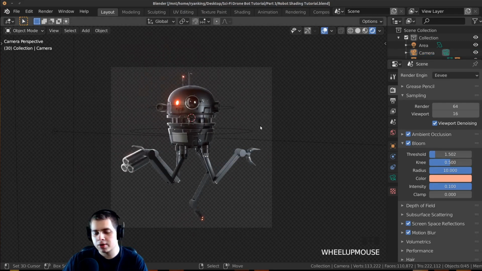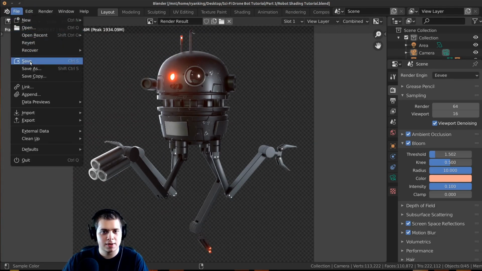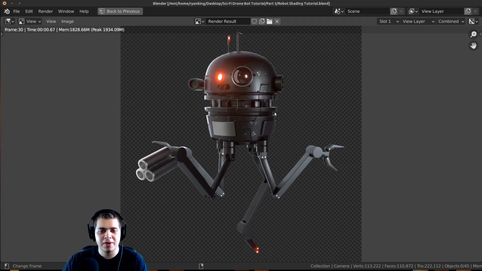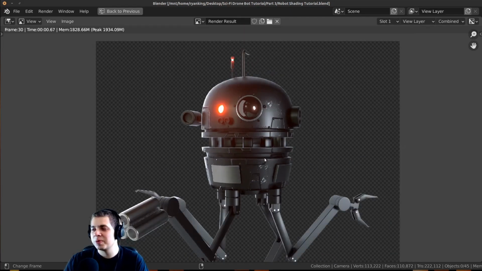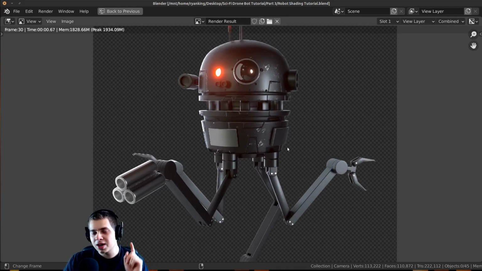Okay, then let's just render this out. So I'm going to press F12 to render, and I'll go File and save this again. And you could add a background and do whatever you want, but I'm just going to leave it here for now. So here we go. Here's the finished robot 3D model. I think this is probably one of my coolest tutorials, but we're not done yet.